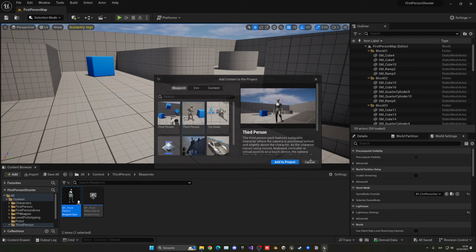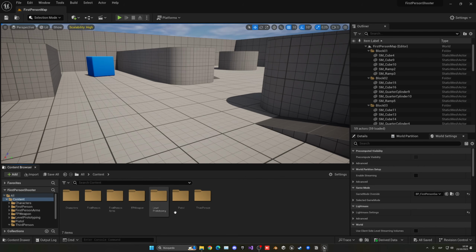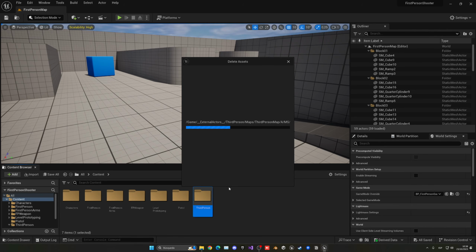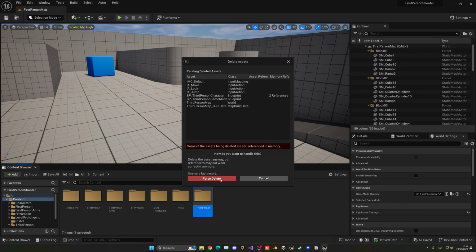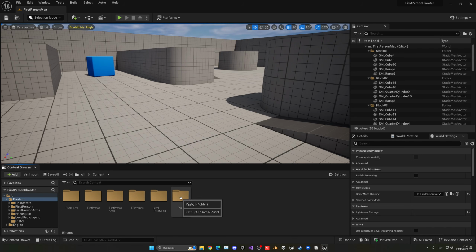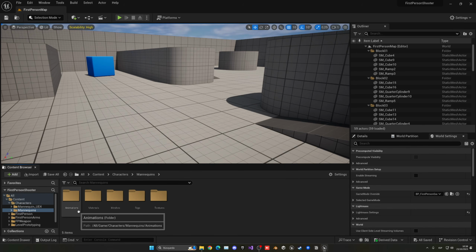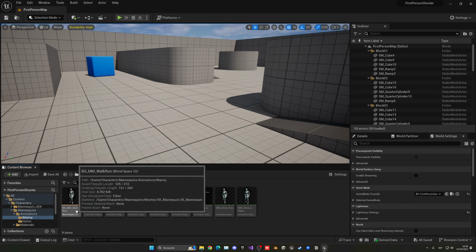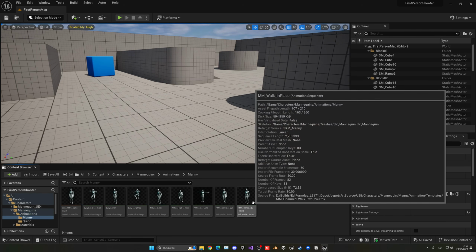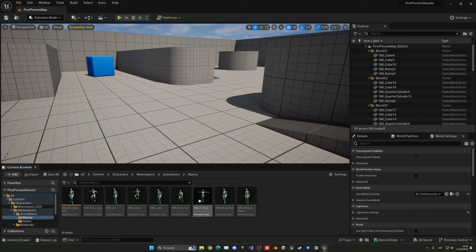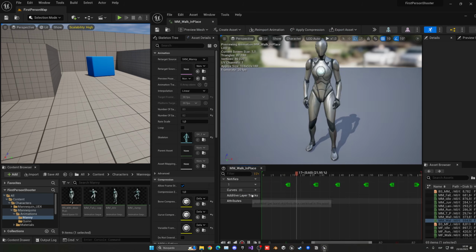So there we go. The first thing that we're going to be deleting is this third person folder, okay? So let's go ahead and select it, delete, because we don't need all of that. There we go. And now we should be good, because if we go to characters, mannequins, animations, and for example Manny, because we have two types of characters, as you may know, we now have the idle and walk animations that we will go ahead and use.